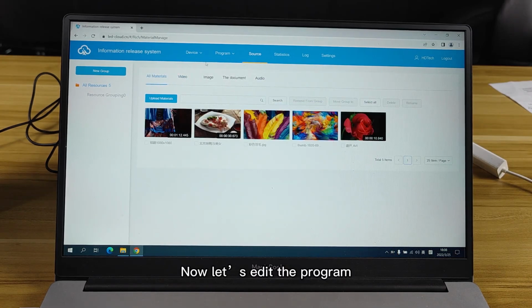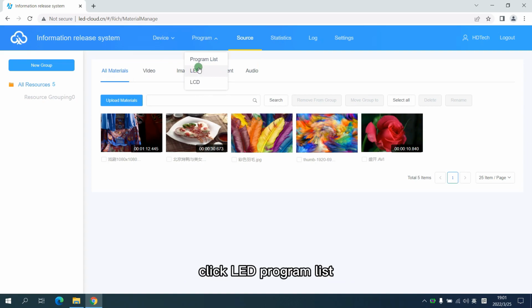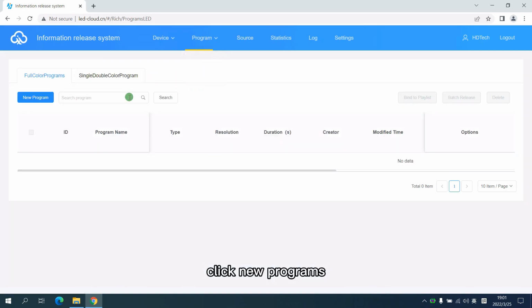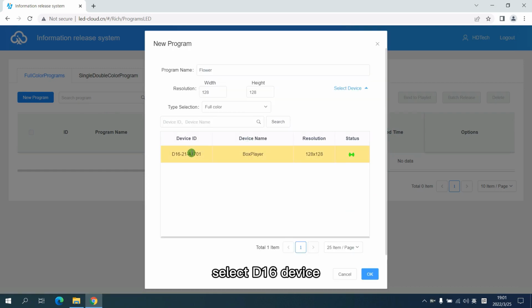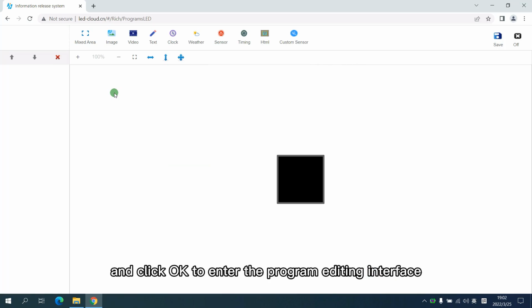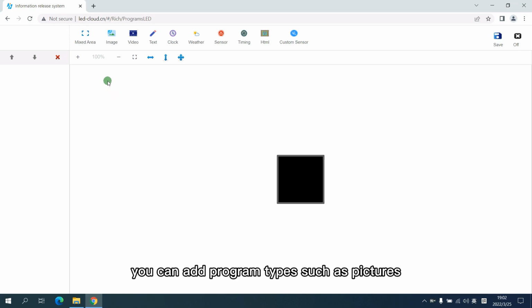Now let's edit the program. Click LED program list. Click New Program. Set the program name. Click Select Device. Select the D16 device and click OK to enter the program editing interface. In the interface editing area, you can add program types such as pictures, videos, texts, clocks, weather, and so on.